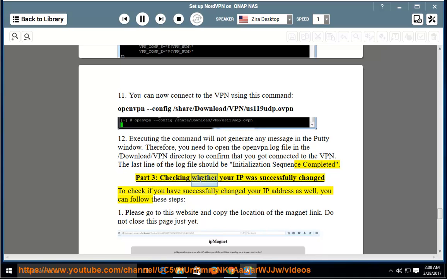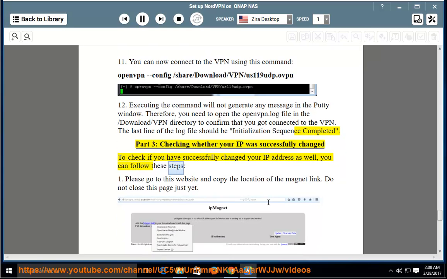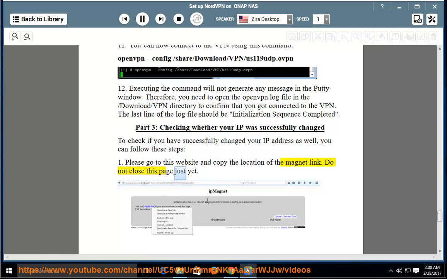Part 3. Checking whether your IP was successfully changed. To check if you have successfully changed your IP address as well, you can follow these steps. 1. Please go to this website and copy the location of the magnet link. Do not close this page just yet.